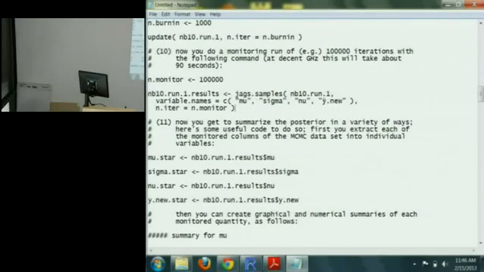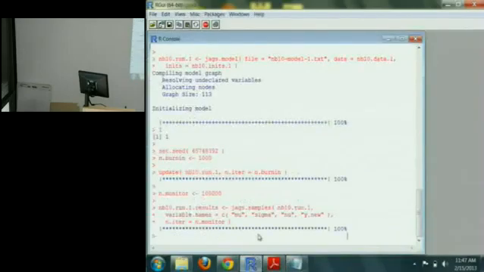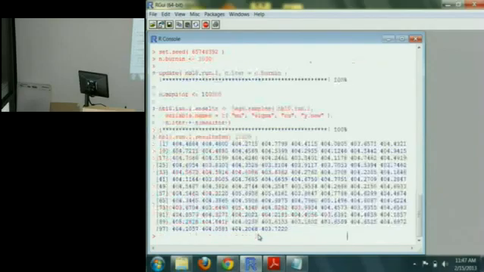This is sort of like telling it which nodes you want to monitor in the graph, and then you tell it how many iterations there are. So if we looked at nb10.run.1.results, it should be a list object with the components $mu and so on in it. So let's try that. If I come back here and type that and say $mu, and maybe I'll just ask for the first 100 elements to keep it from having to really fill up my screen.